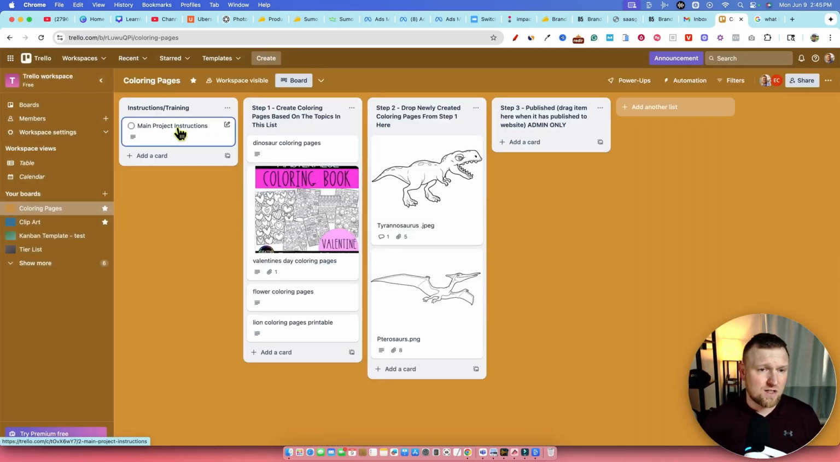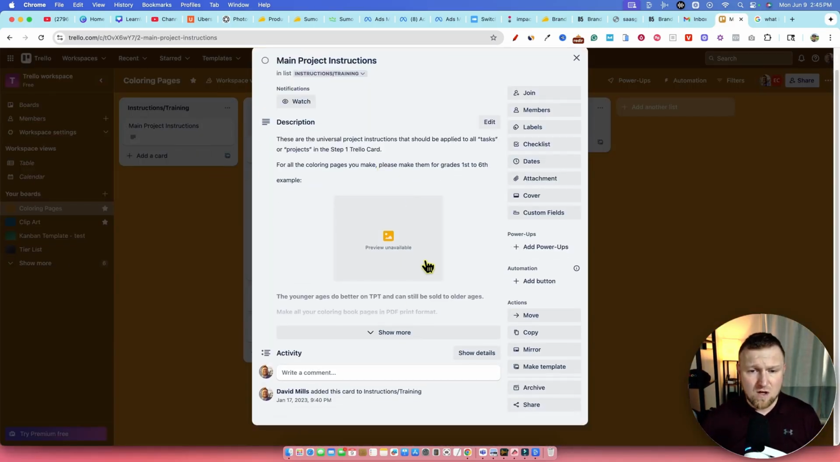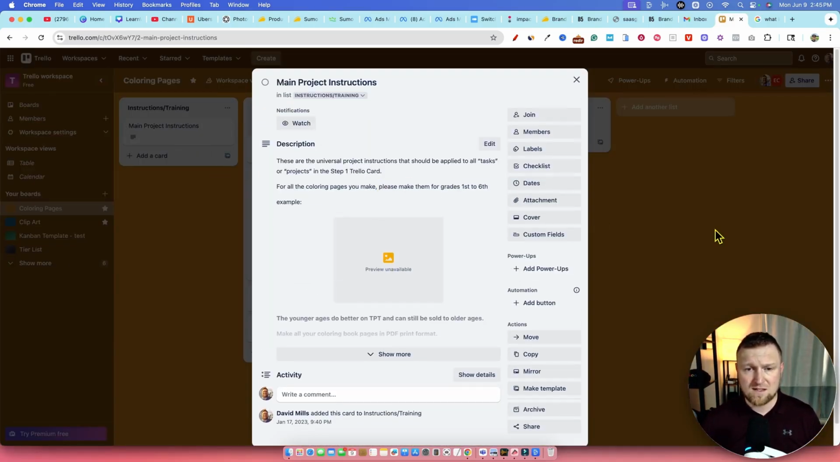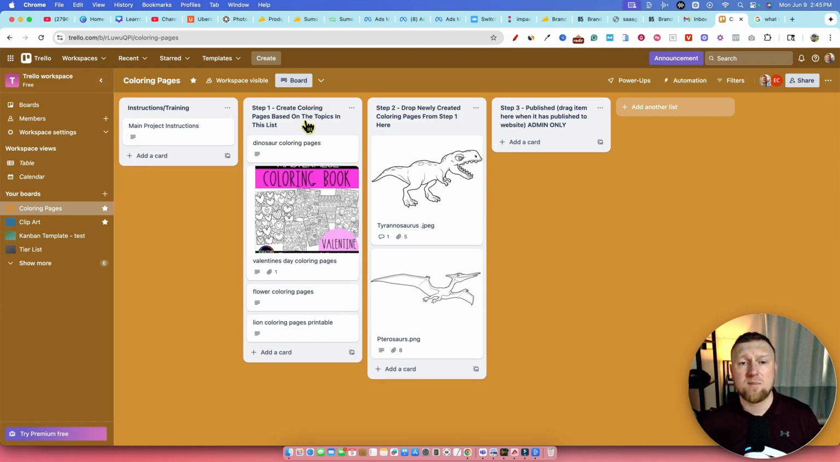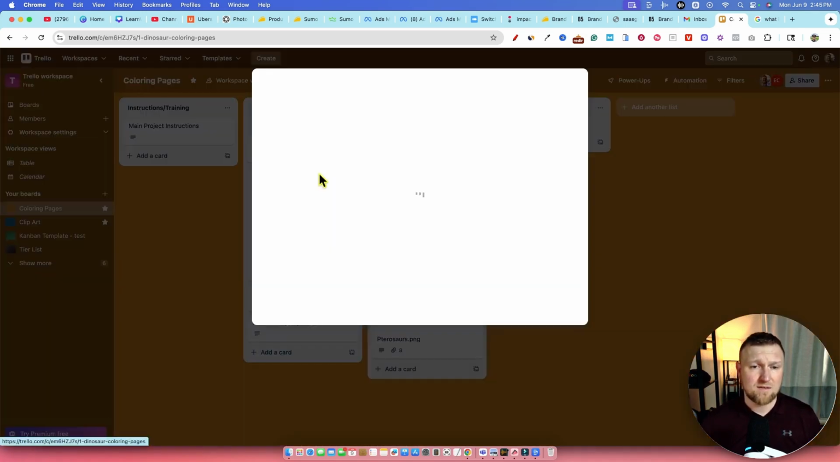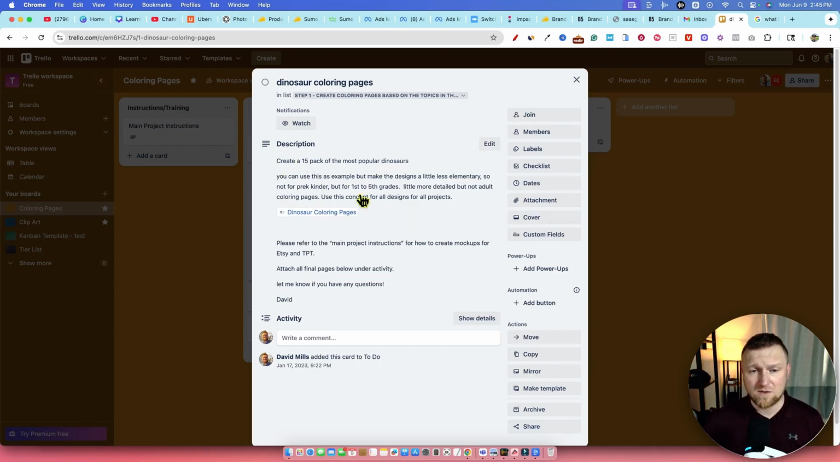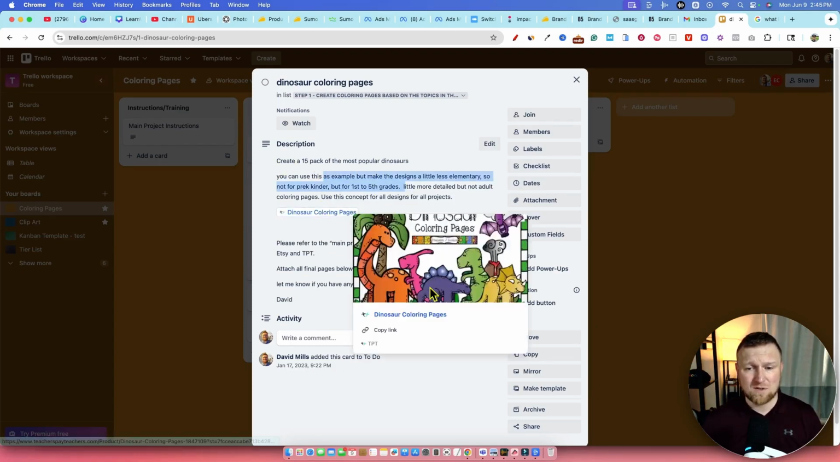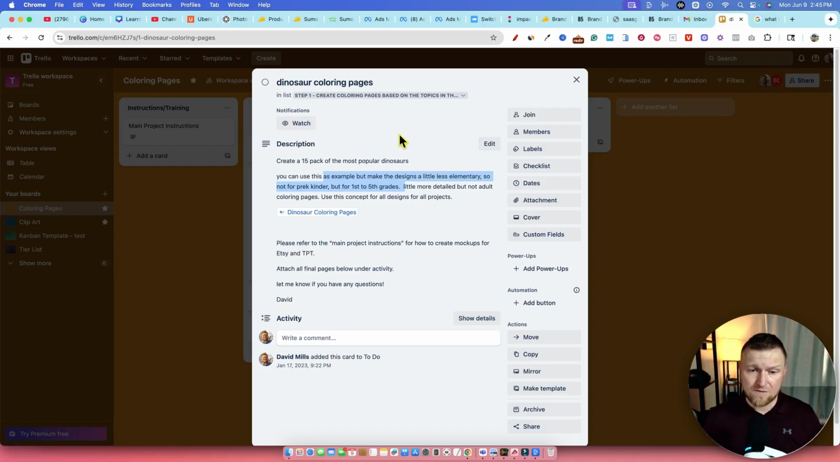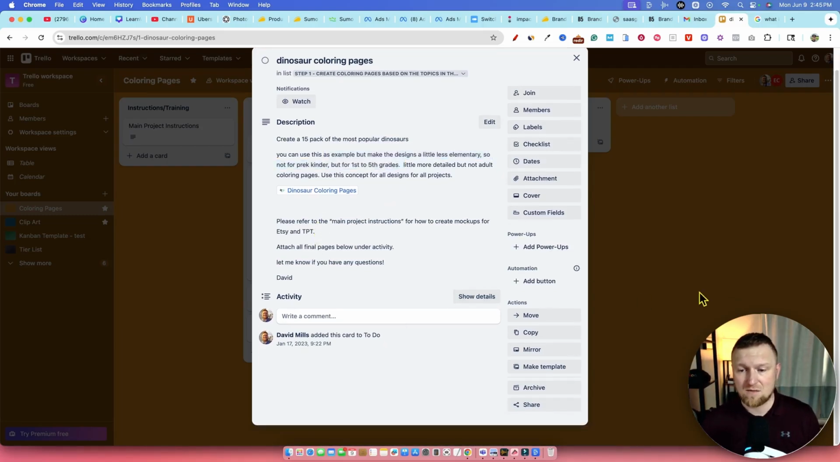Let's say we had our instructions and we would click on the instructions. We would have all these different instructions and who this is assigned to. We'd have step 1, create coloring pages based on the topics right here. And so you would have, I would drop something in like dinosaur coloring pages, right? And we'd create a 15 pack of the most popular dinosaurs. Then I would give an example of a product that I want to model after. And then we would create this right here.